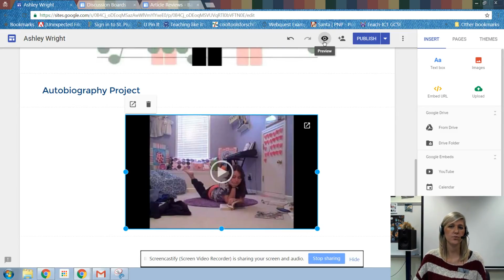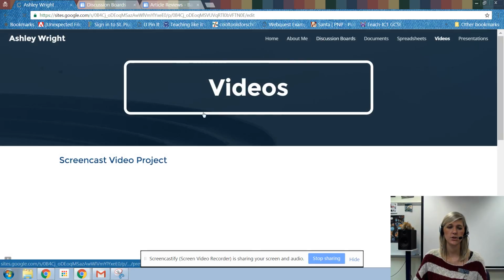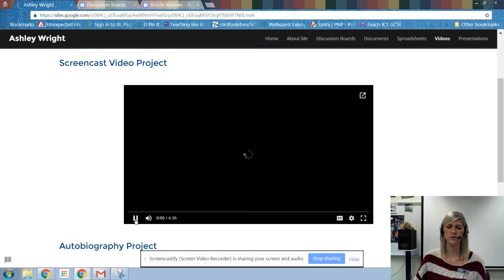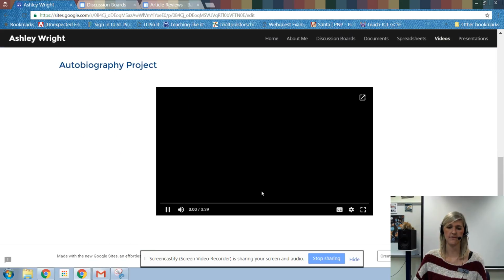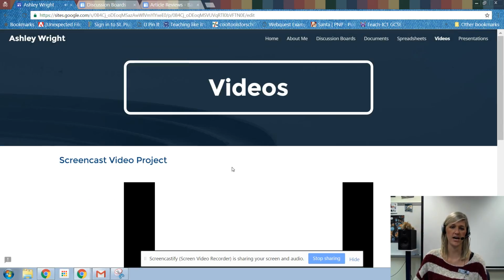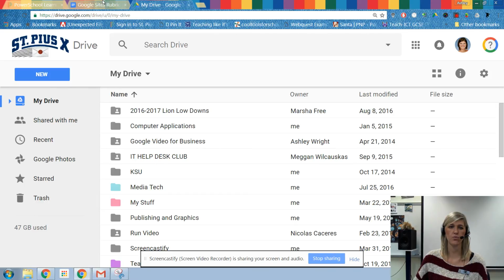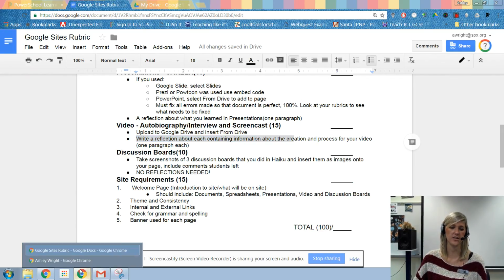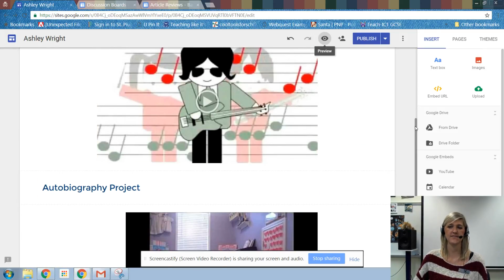When you go and hit the preview button, you'll go into the preview mode where you can play the video, and it should play, and it should be fine. Now I'm going to exit out of that. I'm going to go back to my rubric. Okay. Notice it says, write a reflection about each containing information about the creation and process of your video. 1 paragraph each. 1 paragraph is 5 sentences.